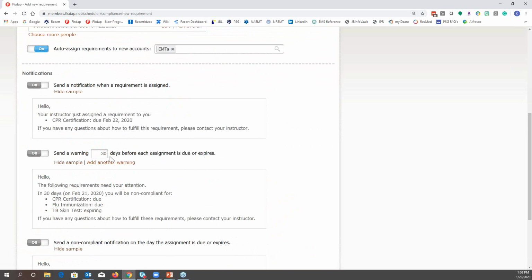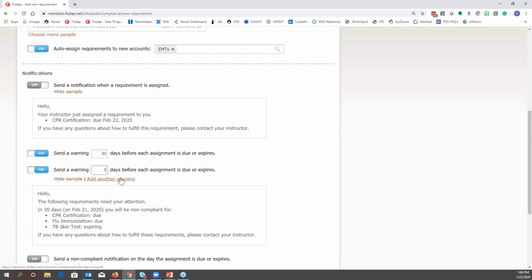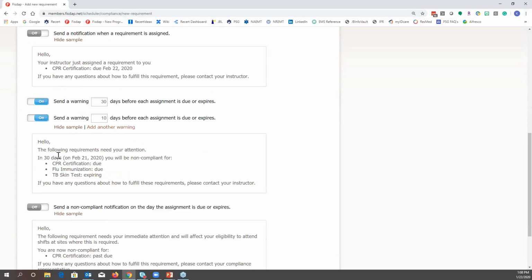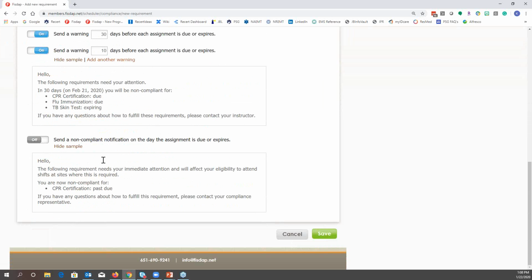One of them that's kind of nice is this warning here, where I could turn on a warning and say, let's send them a warning 30 days before it expires, and then do another one maybe at 10 days. So now what'll happen is they'll get this format. It's going to say here's any of the compliance pieces that expire in the next 30 days, and then I'll send them another reminder 10 days before, and it'll go out.